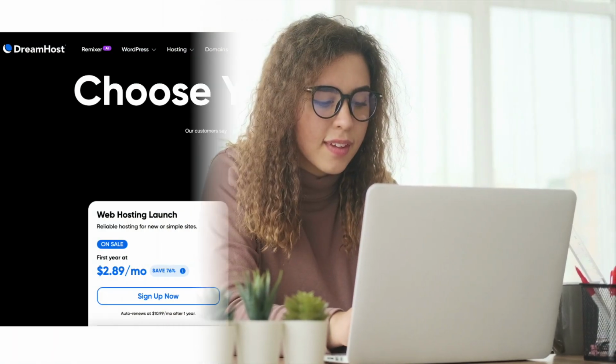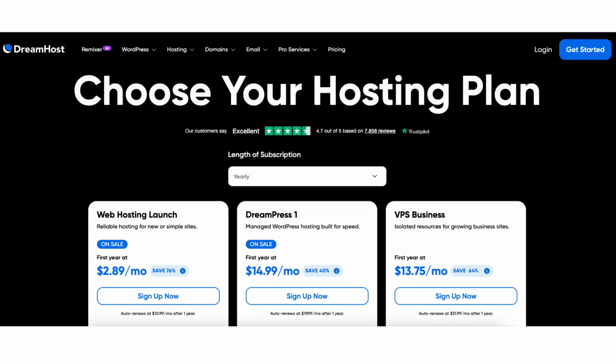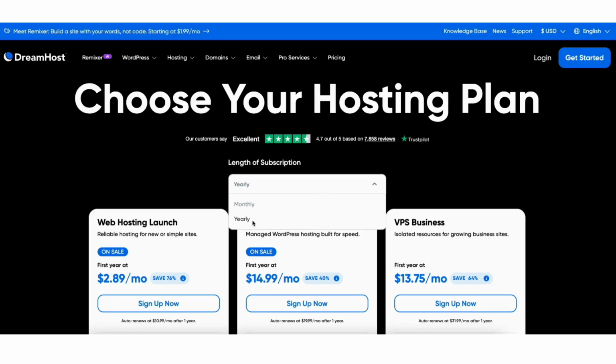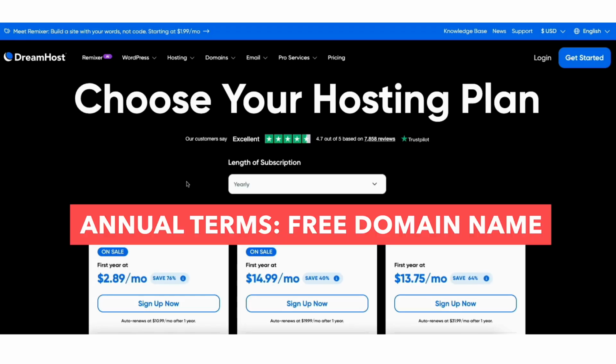Let's jump in. Once you click the link in the description, you'll land on the DreamHost page. Scroll down to where it says length of subscription. Here you can choose between monthly and 1-year terms. One important thing to note, the monthly plan does not include a free domain name. The annual term does, so if you want the free domain, choose the 1-year option.